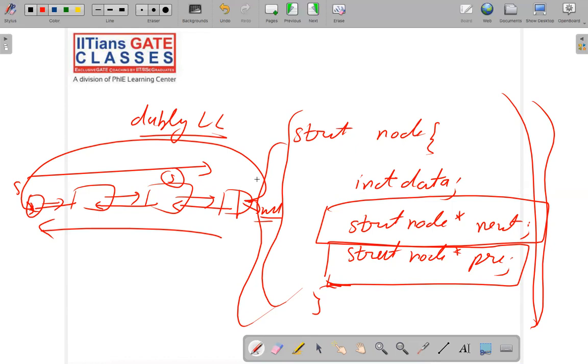Then we will move to the tree-like structure. I will try to give you a brief description about circular lists because it's very similar to our linear linked list. We just need to maintain, in each program, not only this one, but this one also, the previous pointer.